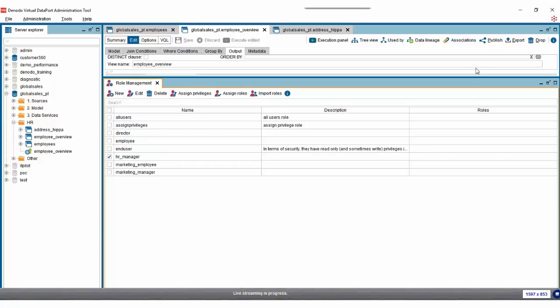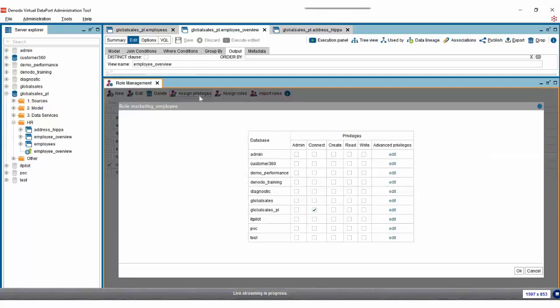You can see that I've already created the roles for HR manager, marketing employee, and marketing manager. Let's look at the privileges for our most restrictive role, which is marketing employee. So we select that one and we say assign privileges. At this level, we can see all the databases that we want to assign privileges over.